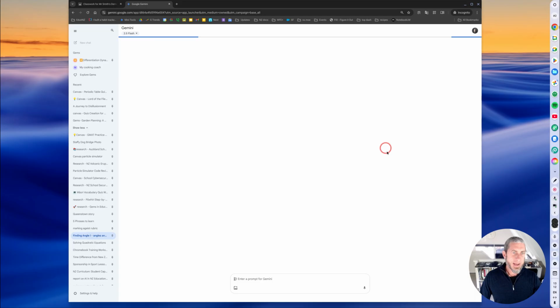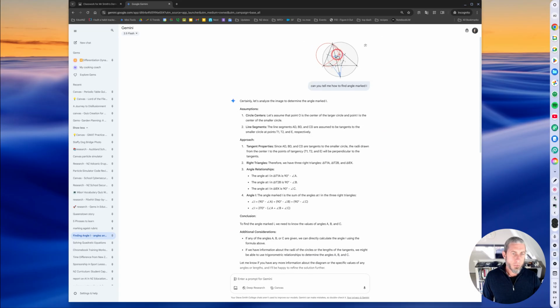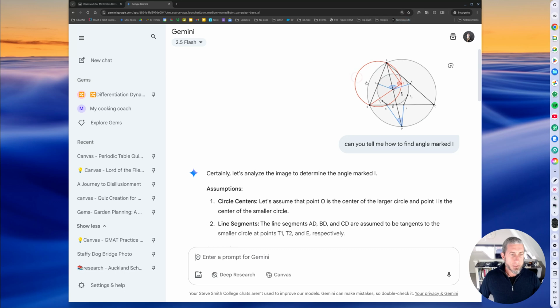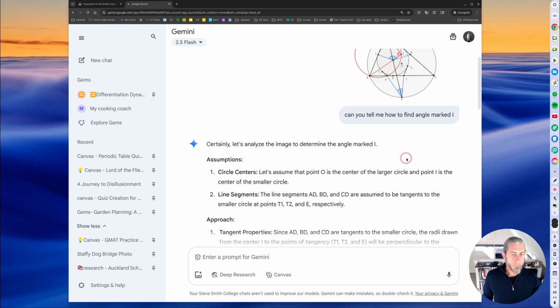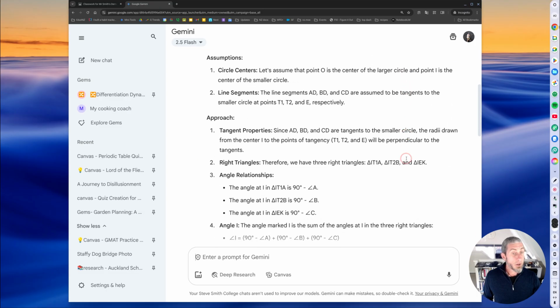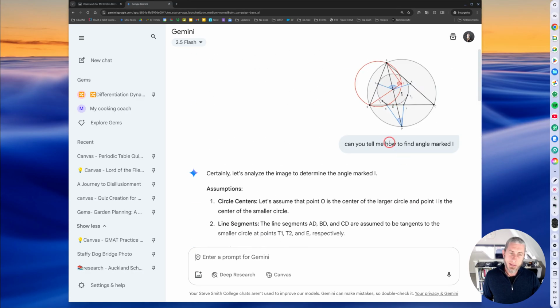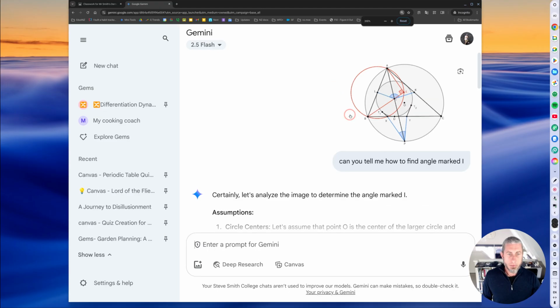If we want to find an angle of something, so what I've done, let me just zoom this. I have dropped in an image, and then I've said, can you tell me how to find the angle marked I, which is in the middle there. And Gemini then goes through and tells me how I can find that. So we can drop an image in and ask a question about it, and Gemini will have a look at that image and give us that feedback. Okay, let's zoom that back out again.